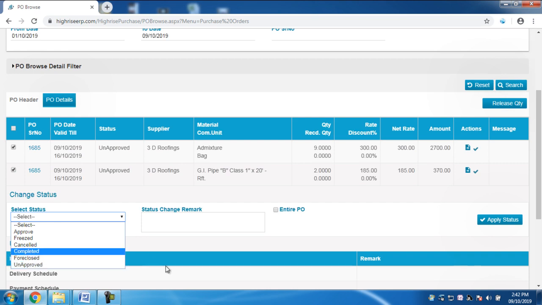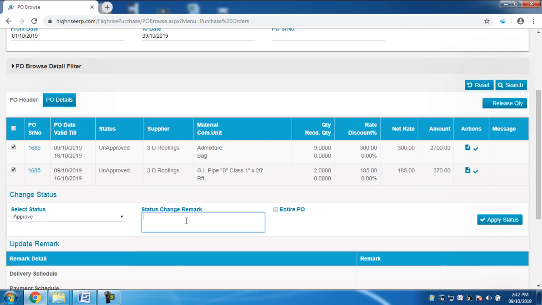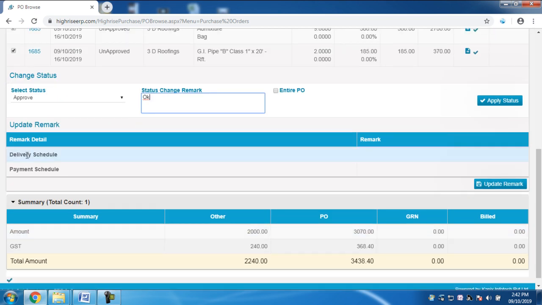And unapproved stage. So select approve, then type the status change remark. If you want to apply this to the entire PO, you can select entire PO and then apply status. In this remark field you can see, as we already added a default remark in supplier, it will reflect here, and if you want to add a remark as well, you can type here and select update remark.